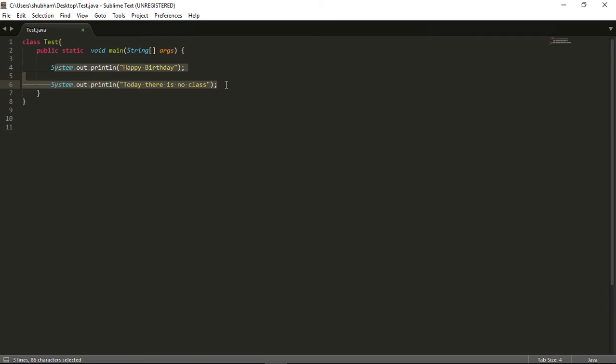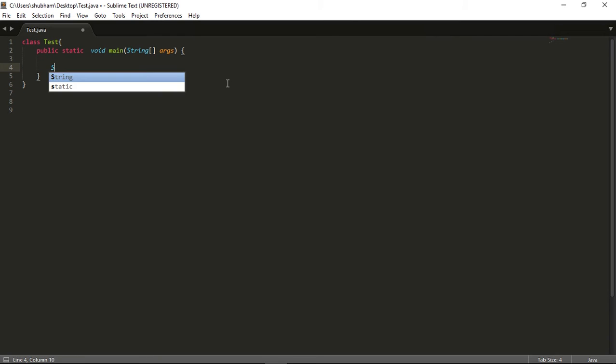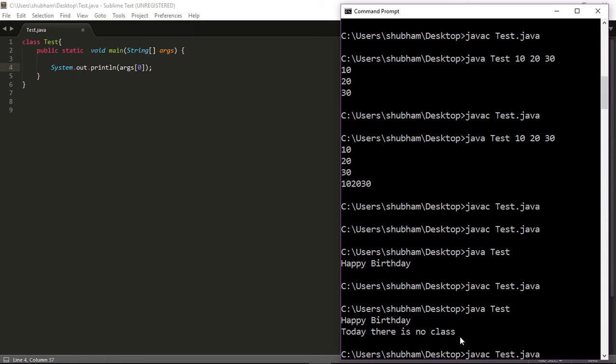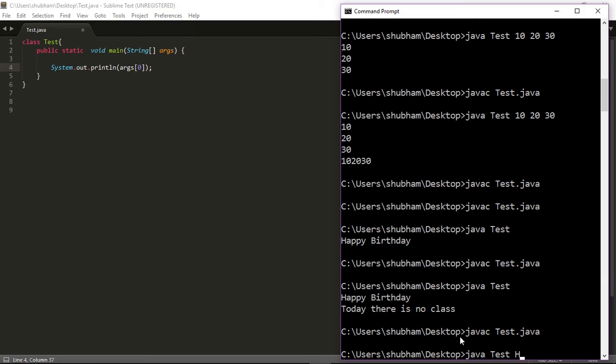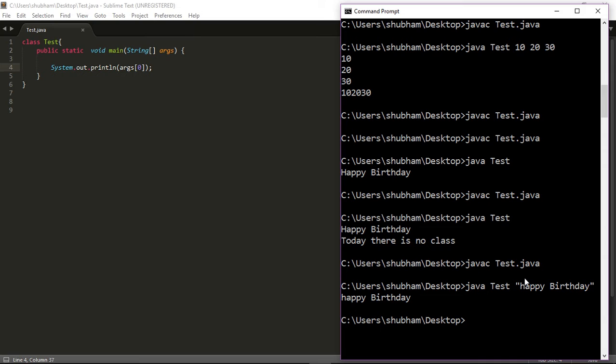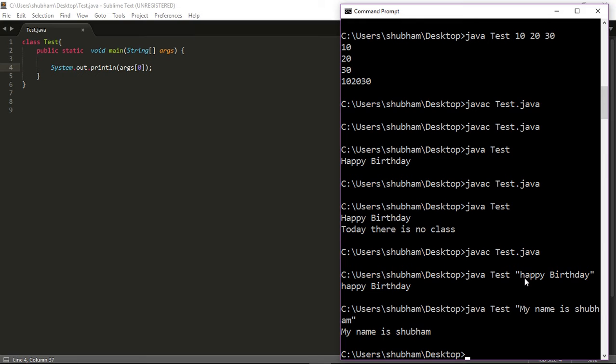Instead, you can use command line arguments and just write System.out.println(args[0]). So I am accessing the first element of the command line arguments. You first compile this program, and then I pass "happy birthday" as the command line argument, and this will print happy birthday. If I want to print my name is Shubham, then it will print my name is Shubham.